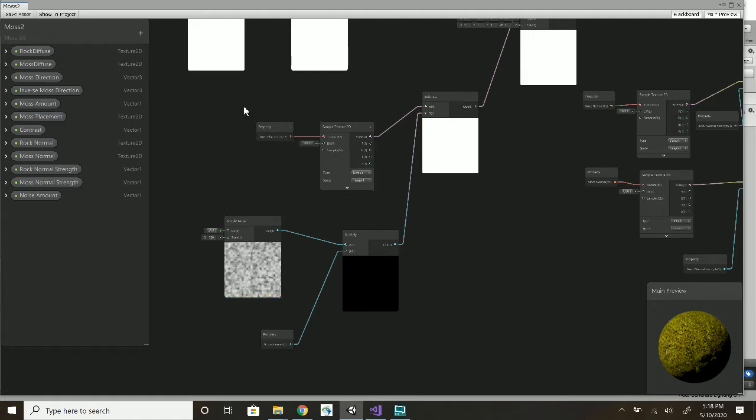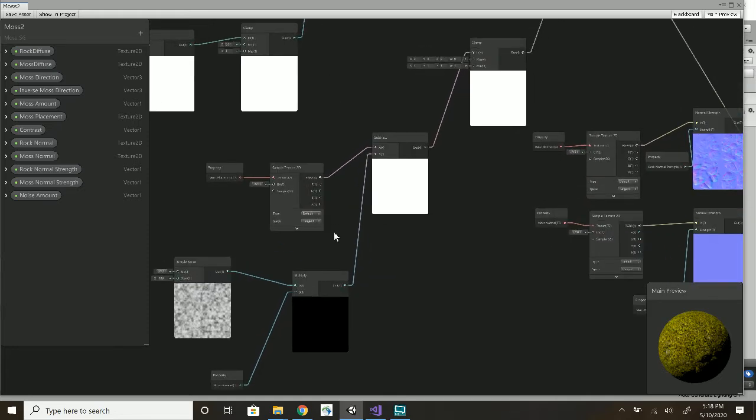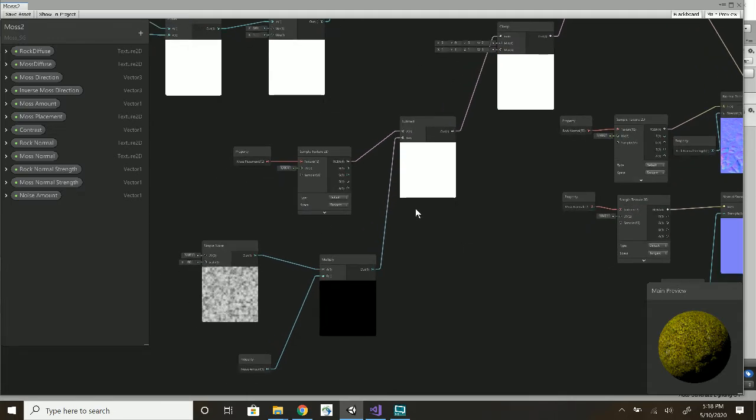So I have this moss placement, which is where the artist will put in a map of where they want the moss to grow. So say if they use Substance Painter and they draw their moss on in there and say, okay, this is where the moss should go, they would extract the map out of Substance Painter and put that here. I added this simple noise where it would subtract from this and clamp it between 0 and 1, so that it can have what they put in but add a little bit of randomness to where it will show up if they want it.